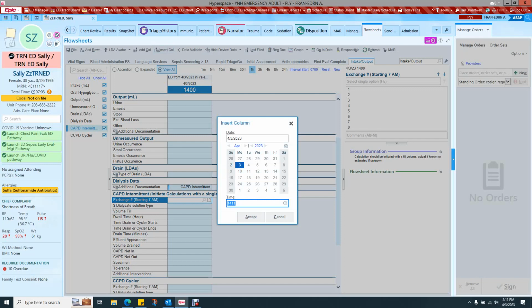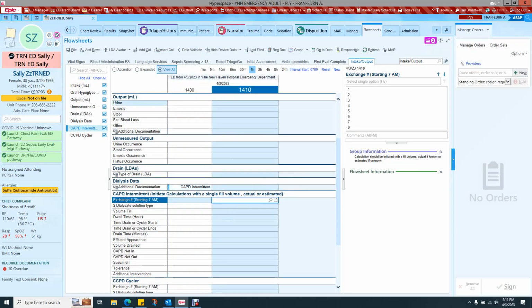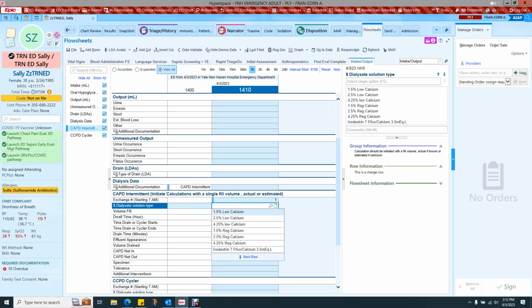So I am going to put 1410 as the time I've completed the exchange. You would want to put what number the exchange was, having started at 7 a.m. So let's say this patient had gotten to the hospital at 12, and this was the first exchange that I was doing with them for the day. I'd put 1. I'm going to put what type of dialysate I had.